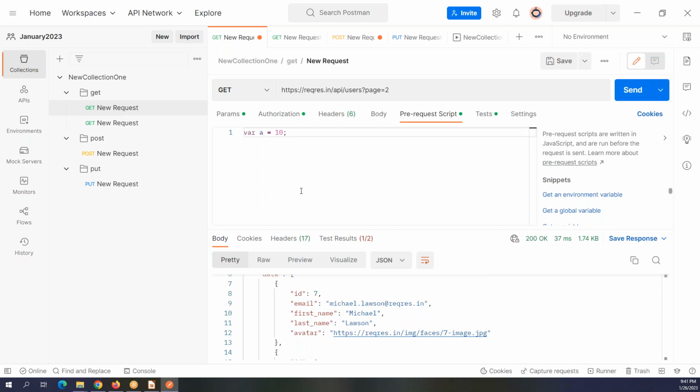JavaScript concept is a little different. We're not going to learn JavaScript. I'm just showing you in which places we can create variables. This is the one place where you can create variables.